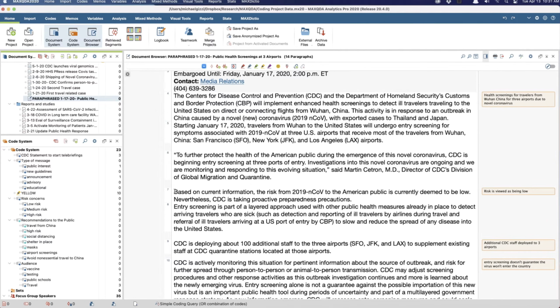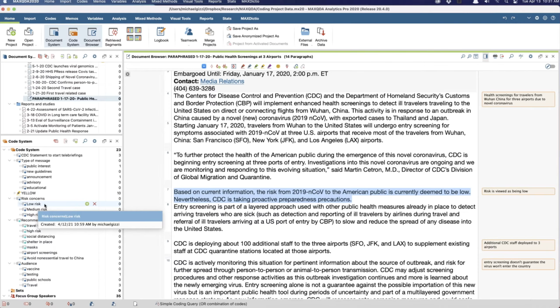So like this. They're saying risk to the American public is low. Nevertheless, CDC is taking action. So I created a risk category, and I can drag the code from the code system to the highlight and click, and it adds the segment, low risk, and now there's one segment for low risk.